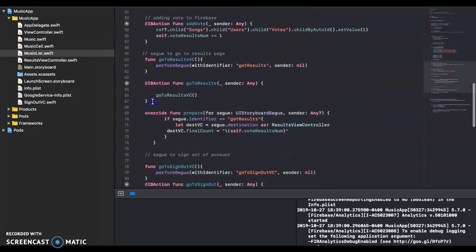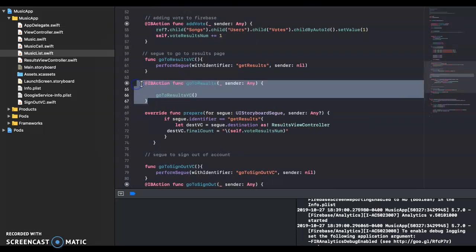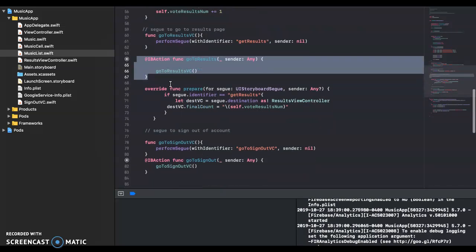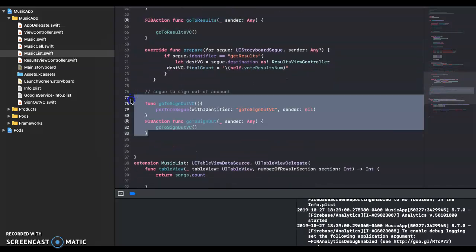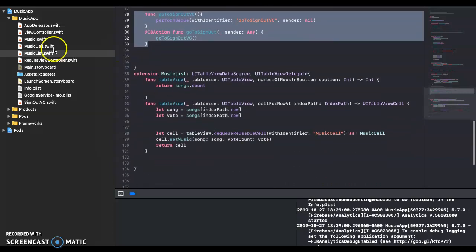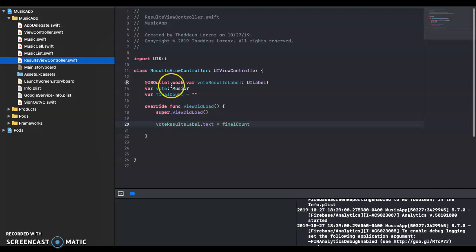Then these are just some functions in order to perform a segue, which is just when you click on a button, it'll go to a new storyboard or view controller. And I also added the functionality of just being able to sign out of the application. And let me go to results view controller.swift.